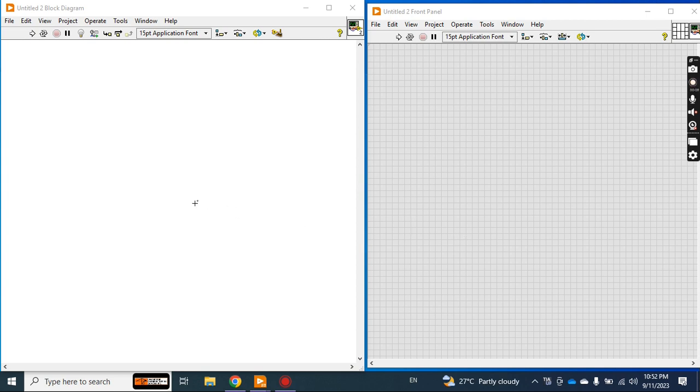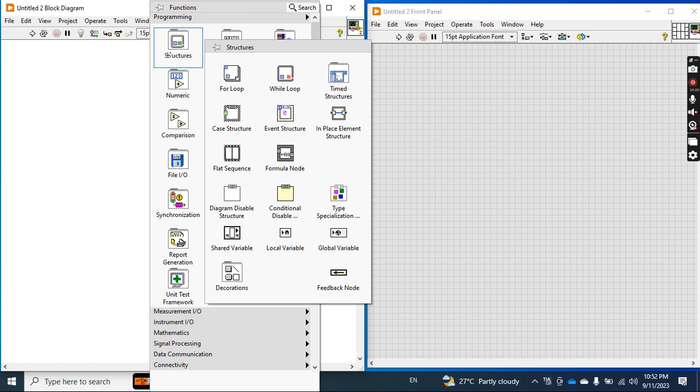So today we will discuss the for loop in LabVIEW, and how we can use the for loop and what advantage we can take from the for loop in your coding. In the block diagram, in structures, you will see for loop, while loop, event structure and many other things. Let's talk about the for loop.